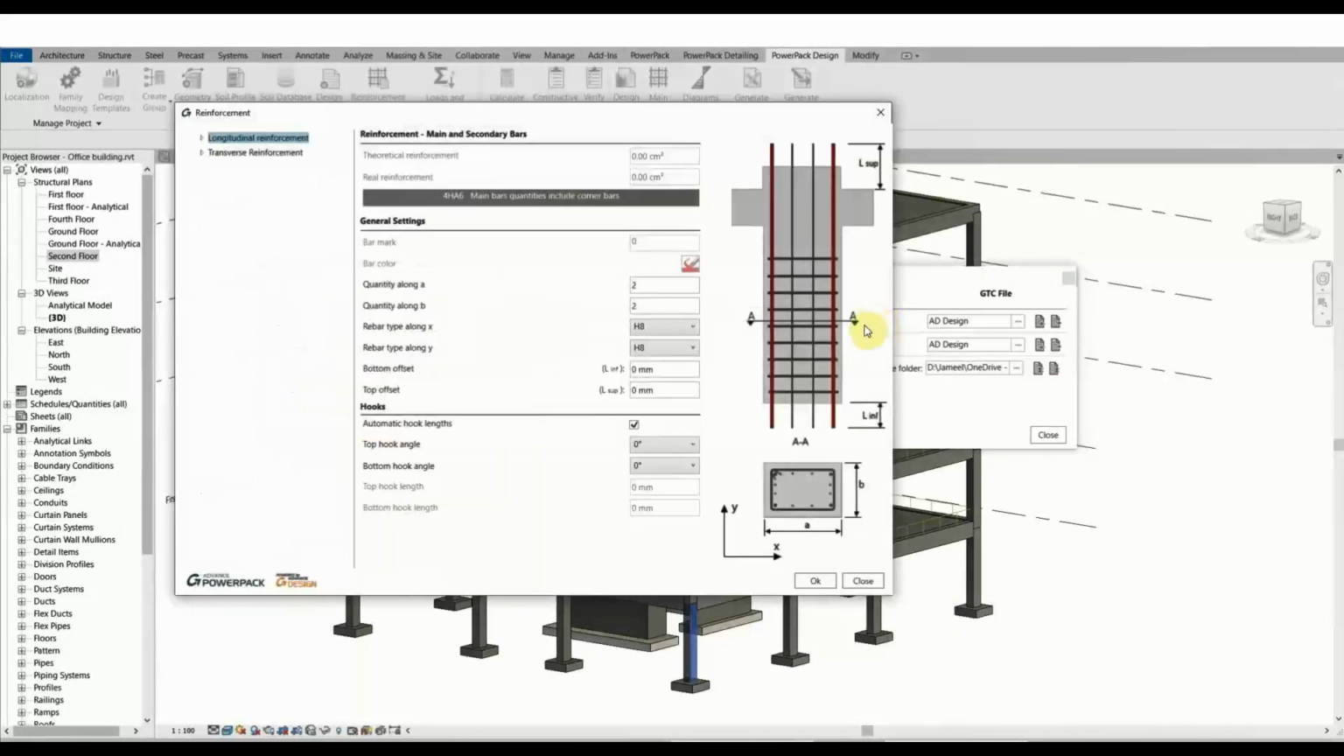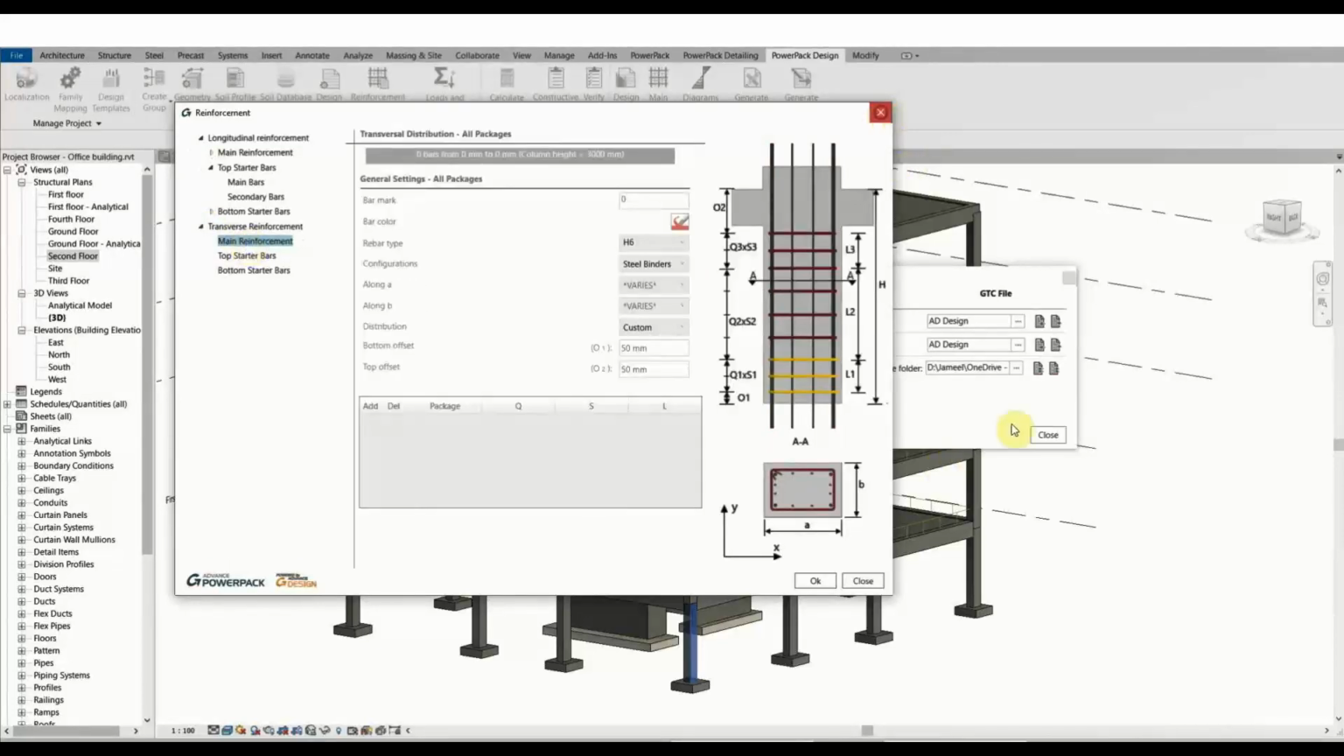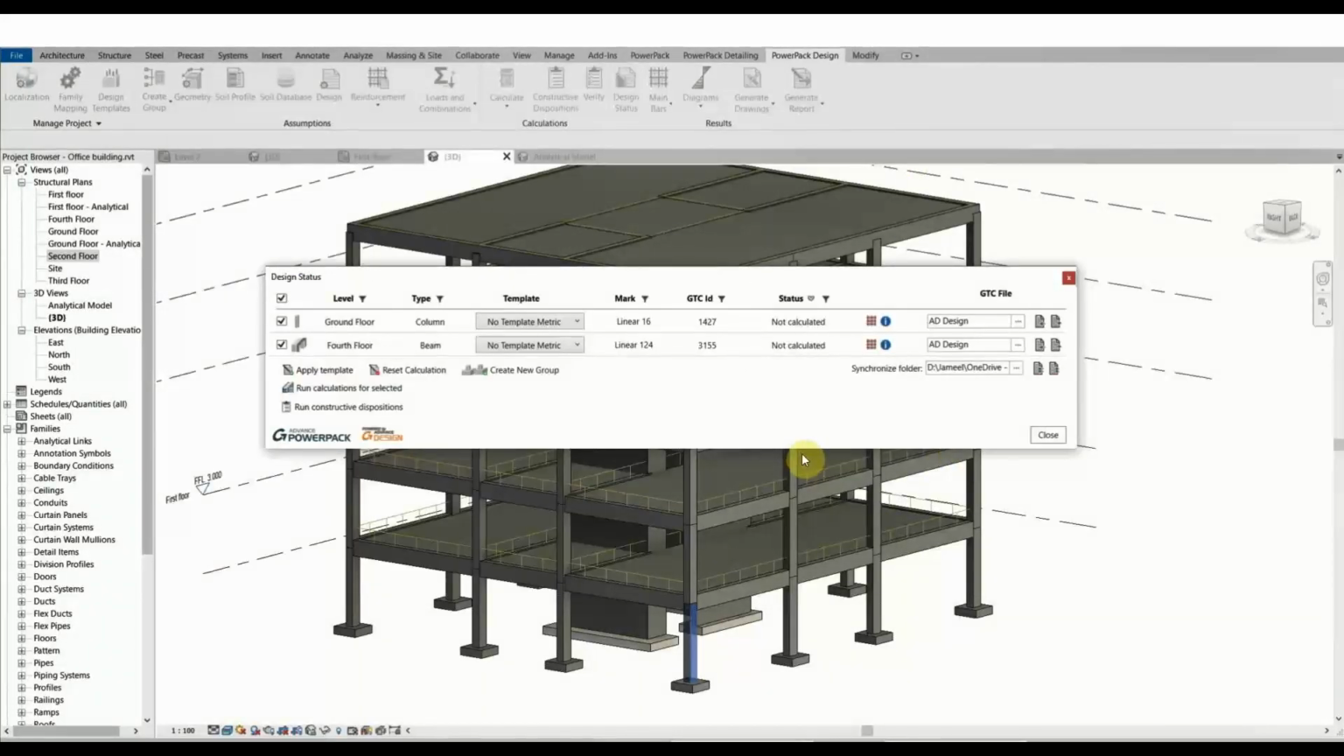Okay, and if we go into here, you can see now this is very similar, or exactly the same, identical to what we were just looking at in Advanced Design with the design module. Okay, so related to the main longitudinal transverse reinforcement there.